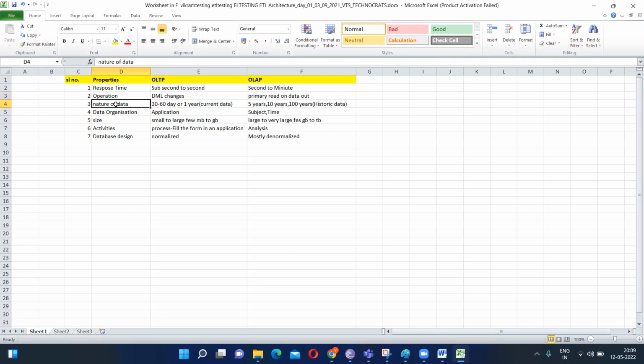Next is the property called nature of data. The nature of data for OLTP will be how much? It can be 30 days, it can be 60 days, or 1 year. That is the current data in the transactional database. That is nothing but the nature of data. The maximum 1 year data we can accommodate in OLTP, that is the transactional database.